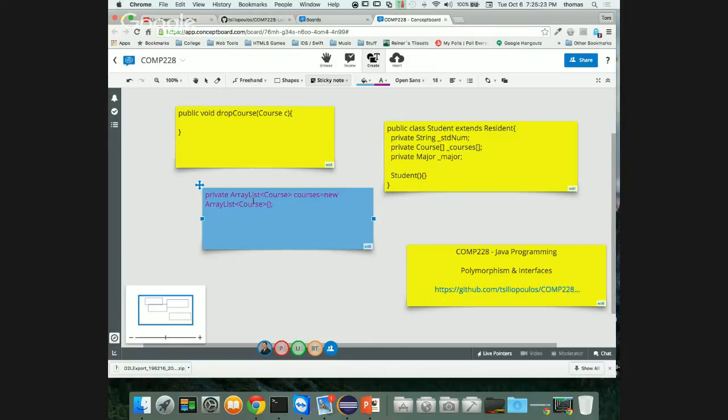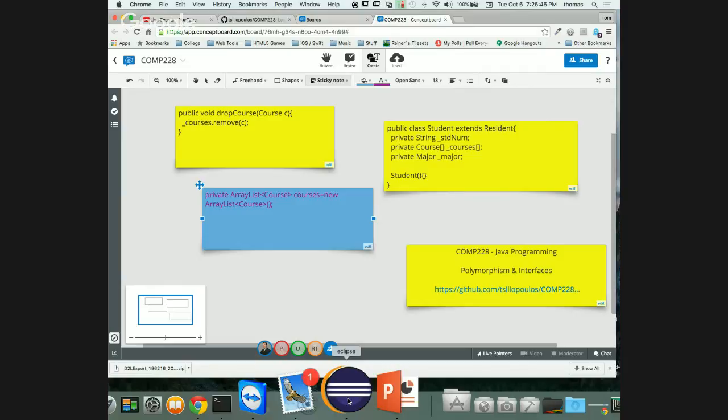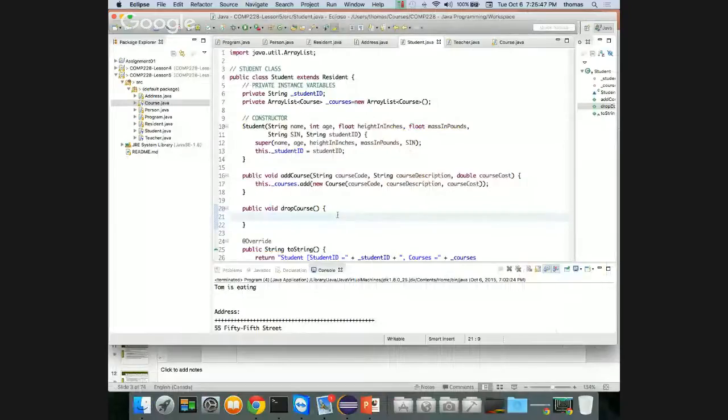Okay, this is interesting. So public void drop course, and then it's course. Remember, it's an array list. I don't have to pass anything to it. Tyler, what would I do if I was going to just drop a course from the array list? What do you think it would be? Not drop. I think it's remove. Yeah. Let's try it out. So let's go back and try this out. So actually a very simple method.